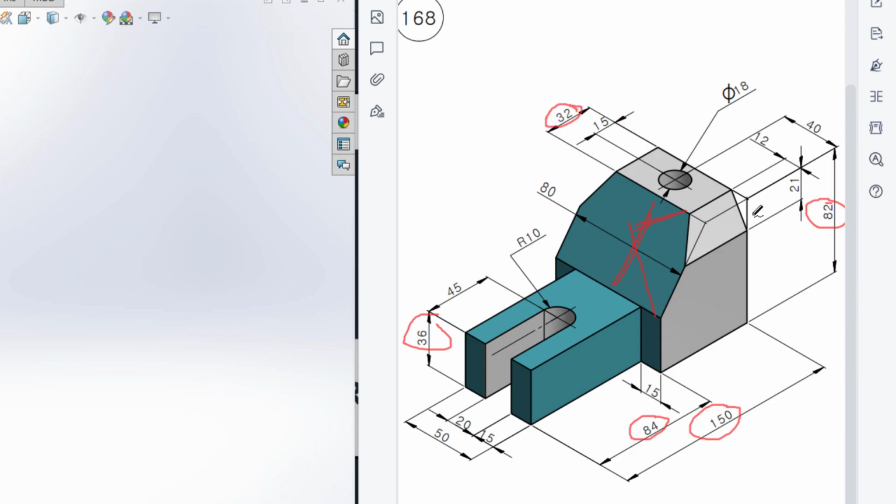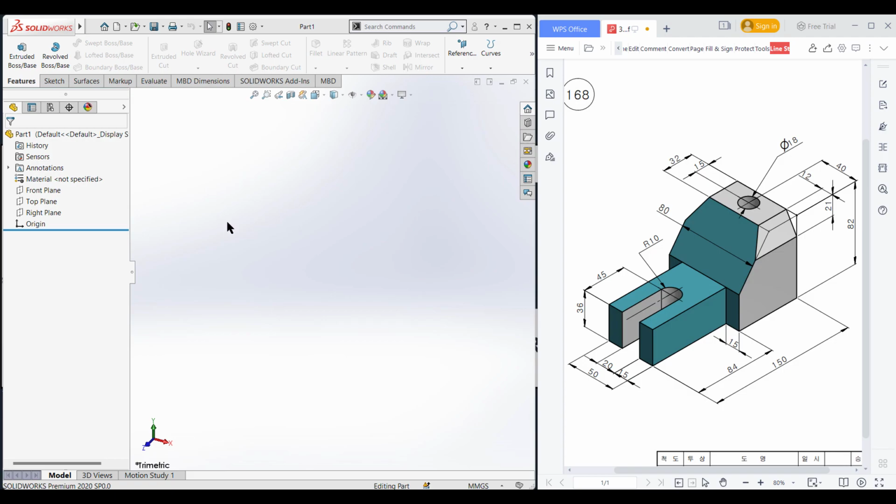Then in this side the chamfer is 21 unit by 12 unit. Then we can see we have an extrude cut hole here, and this extrude cut hole has a diameter of 18 unit and it is 15 unit apart from here. Okay, let's start drawing. So I am selecting the top plane from here.